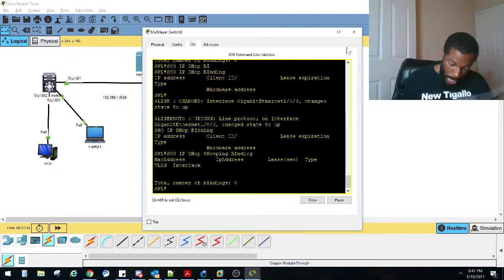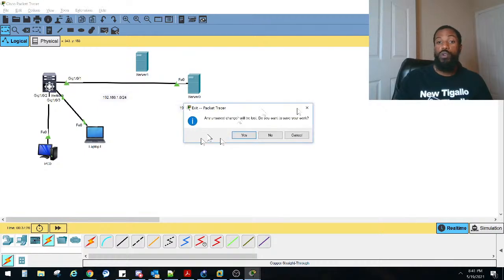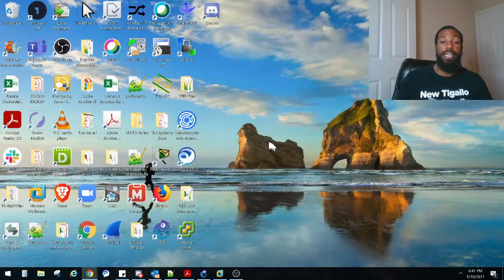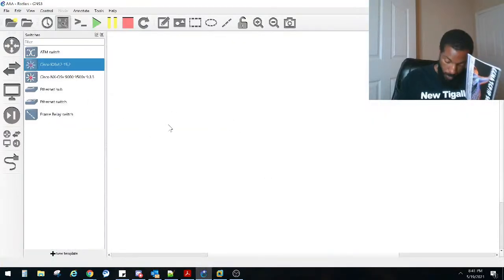Y'all ready for that one? I'm gonna try GNS3 for this one, since Packet Tracer is tripping over here. Don't know why the binding didn't show up for me though. I already have it launched up. You guys may or may not. All I know is that Packet Tracer is not going to work with this lab.